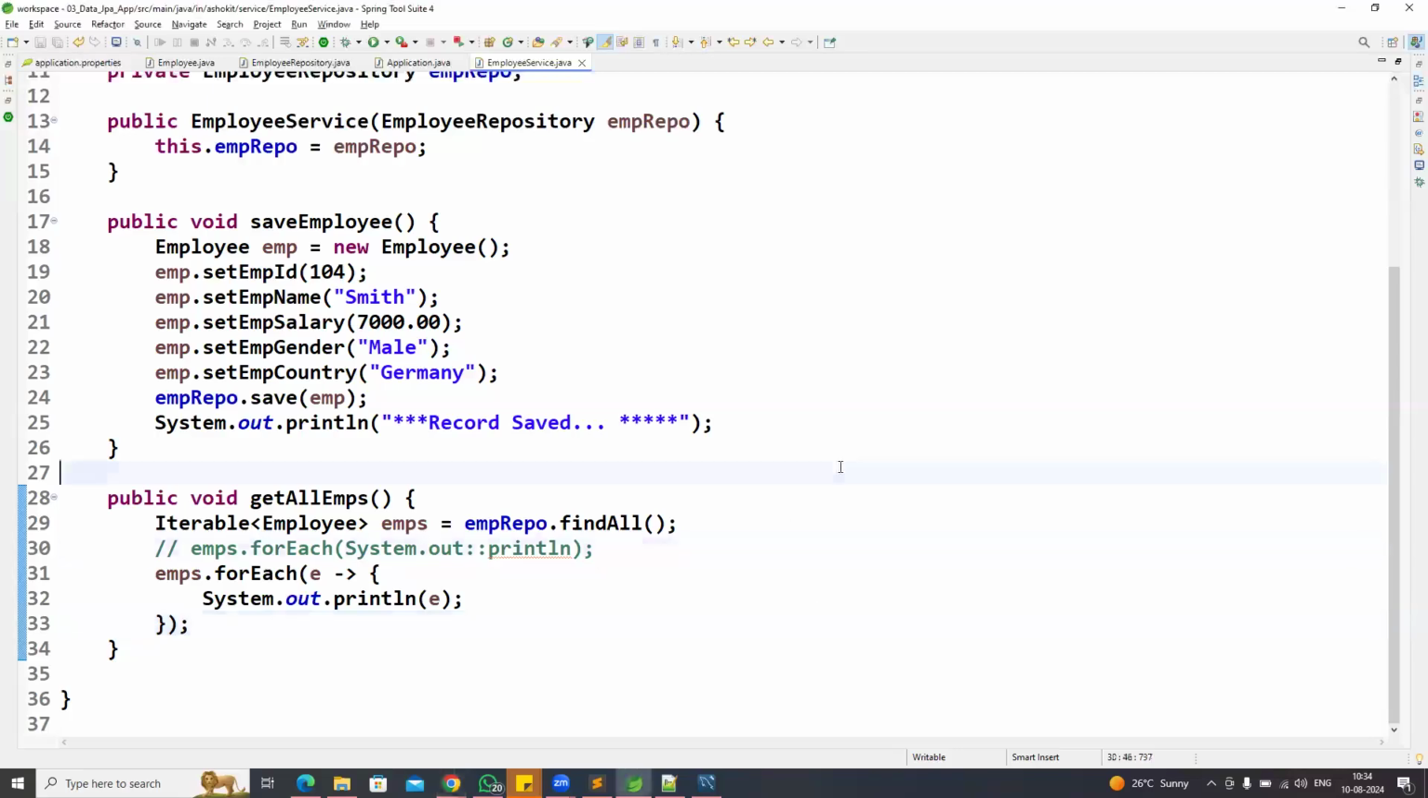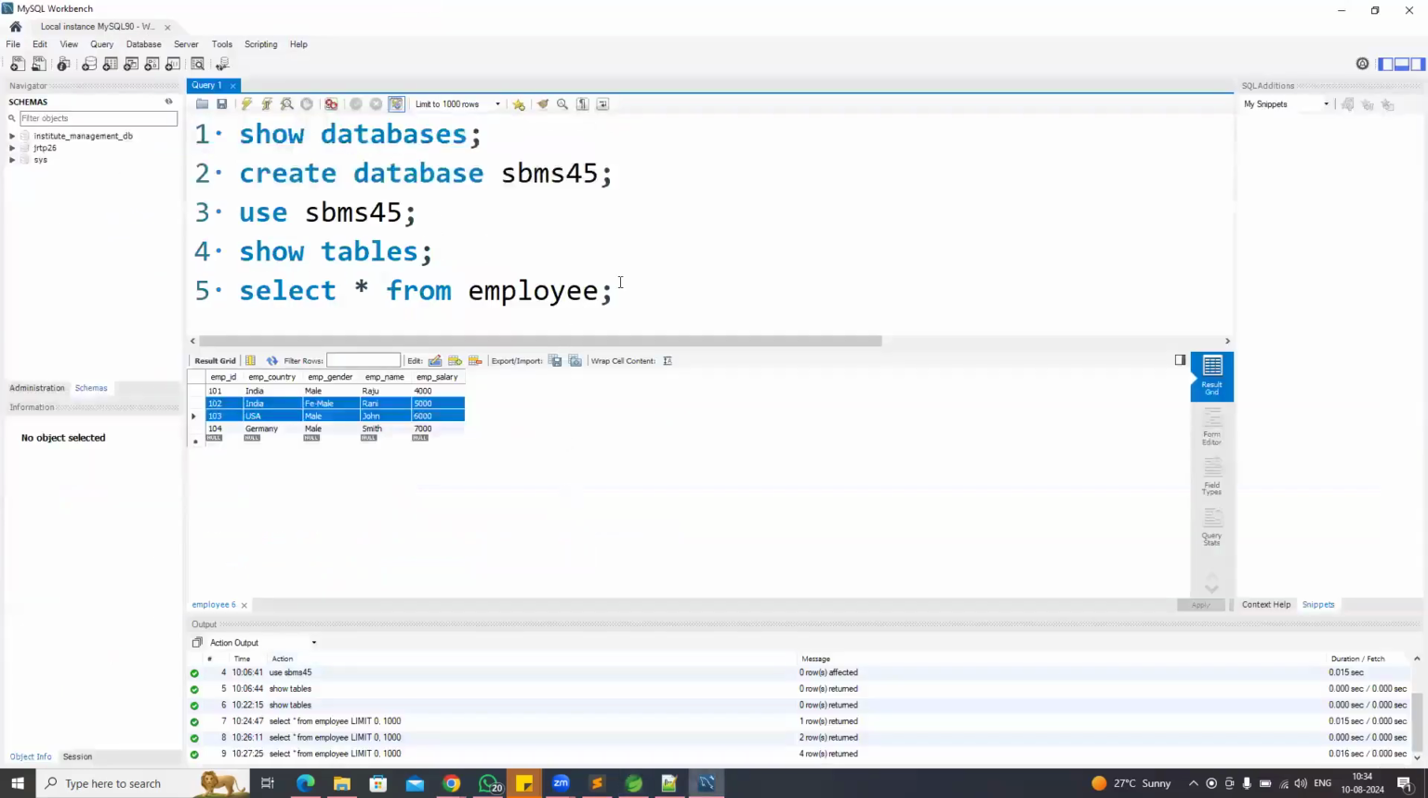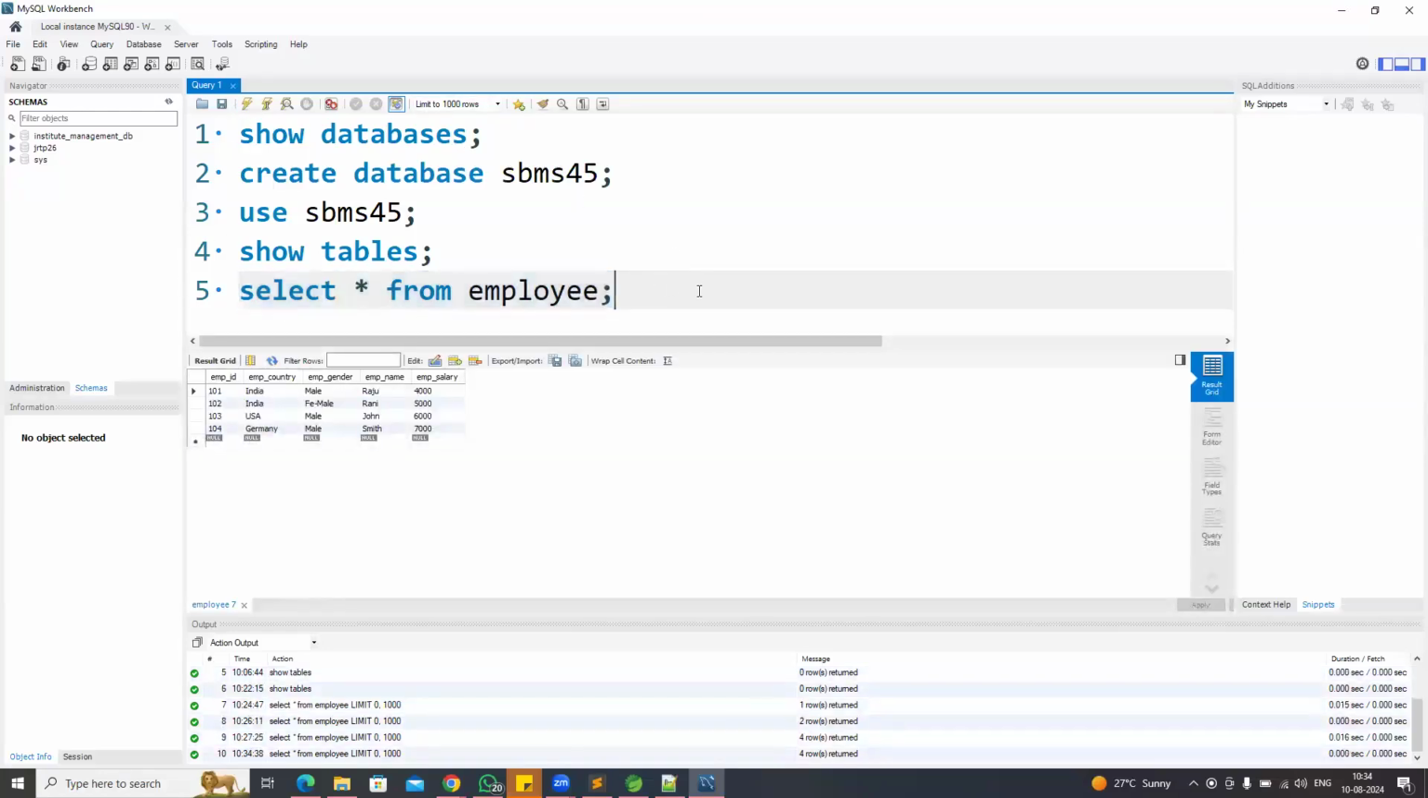Okay, fine guys. So with this we understood all the methods available in the CRUD repository and we are clear with that. Next up, my requirement is different. I want to retrieve the records based on the country, only those employee records who belong to India.